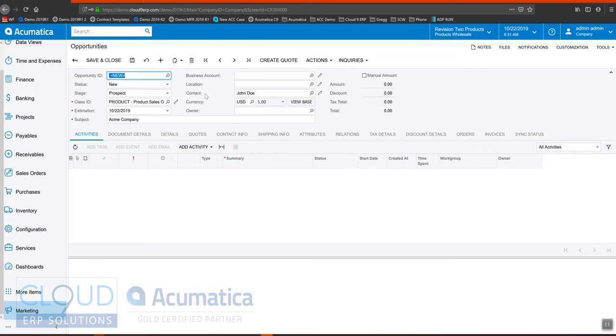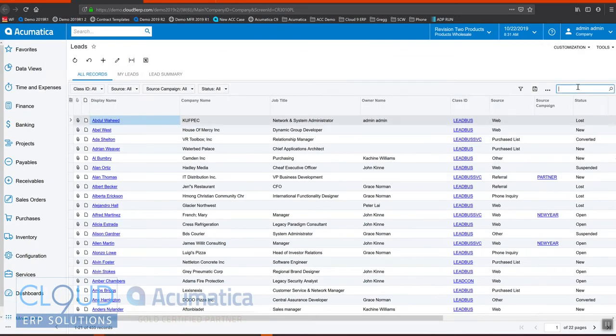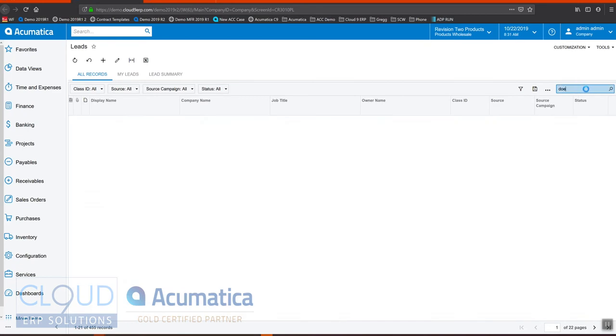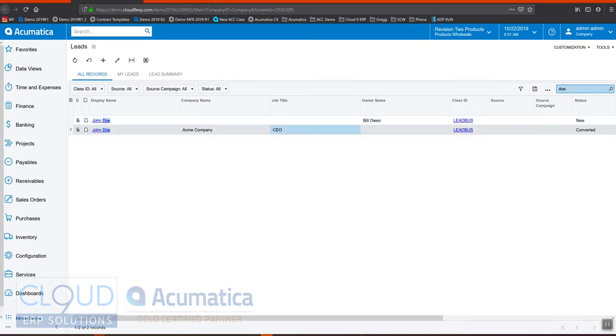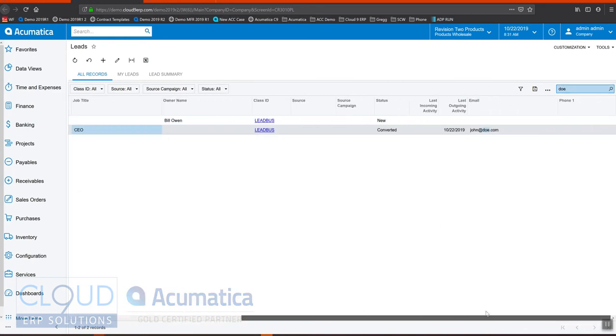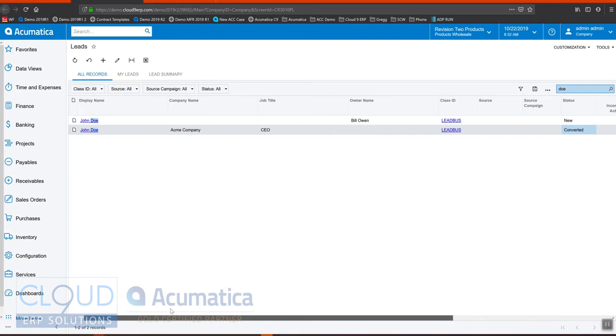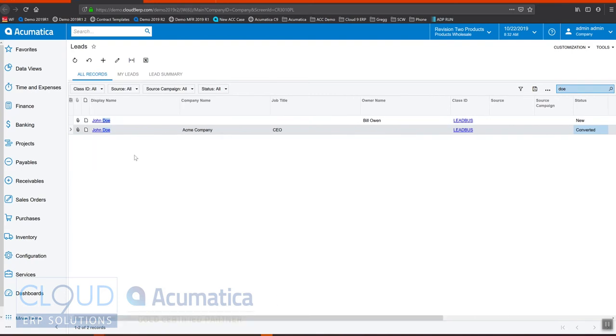Acumatica automatically converted it to a contact. So if we go back to our lead and we search for John Doe, you can see that this lead status was converted. So this gives us the ability to track conversions as well, from lead to contact or opportunity.